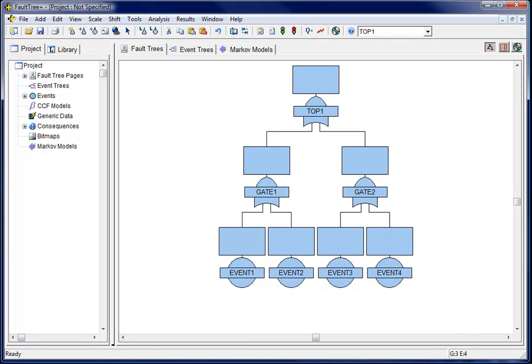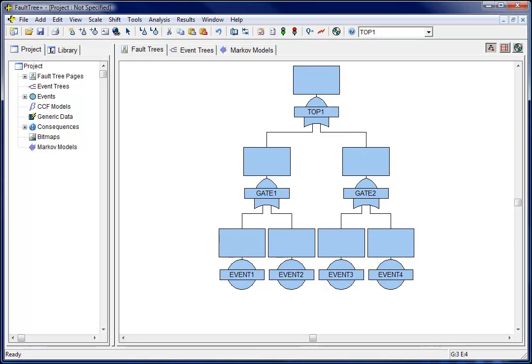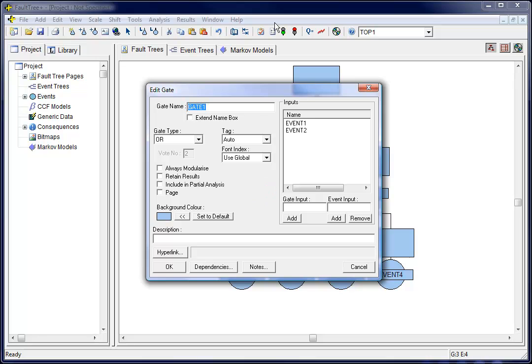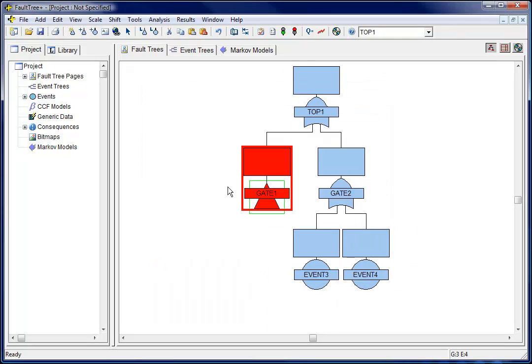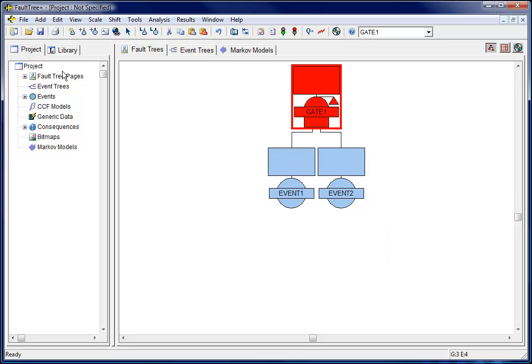Gates and events can be edited simply by double-clicking on them. Let's edit a gate now. In the Edit Gate dialog, we can change the name and description of the gate, as well as change the type. The gate type indicates the logic applied to the inputs of that gate, such as AND, OR, voting logic. Additionally, we can add pagination to a gate, which will force its inputs to appear on a separate page. We can change pages by using the toolbar options or fault tree hierarchy on the left-hand side.